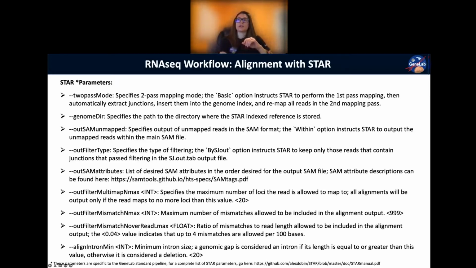We have this option here, which just specifies where you're holding the index. And then this here specifies the type of output that you want. So this tells it to output your files in a SAM format, and to put any read that doesn't align at the end of that SAM file. And we're going to go over what a SAM file is.